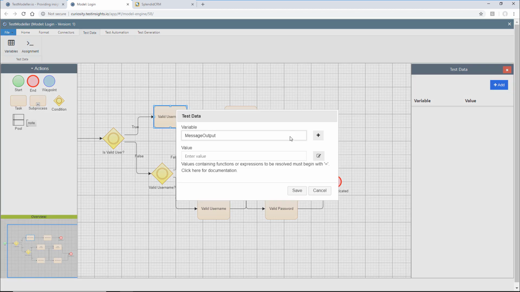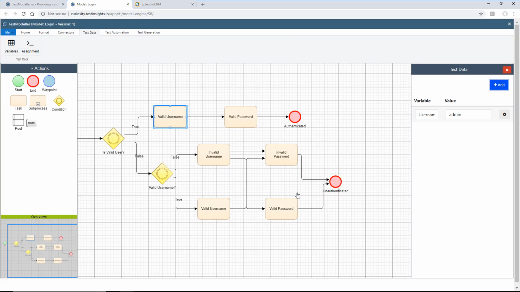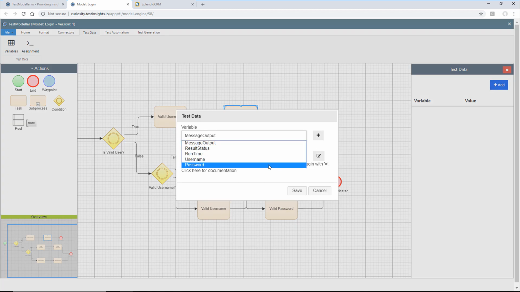I'm going to click add, and I'm going to select the username field, and I'm going to enter a static value for this variable, which is admin. And I'll click save. Now this block is associated with the static value admin. We're now going to add a value to the password field. This time we're not going to add a static value, we're going to add a dynamic expression.